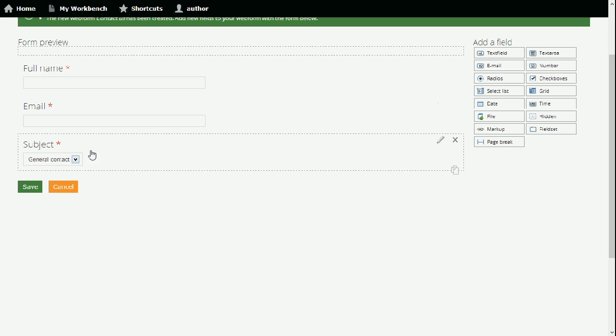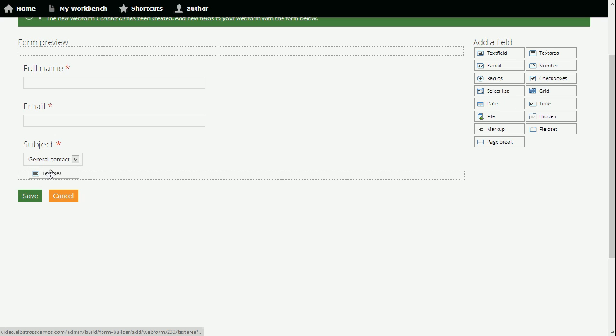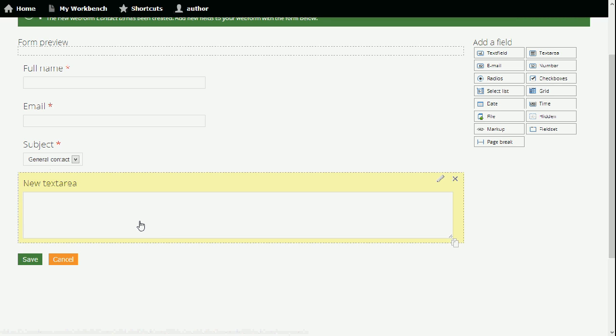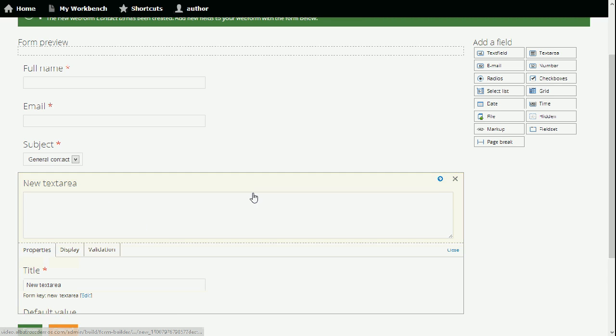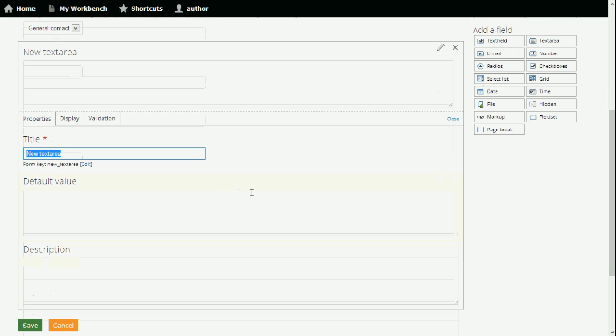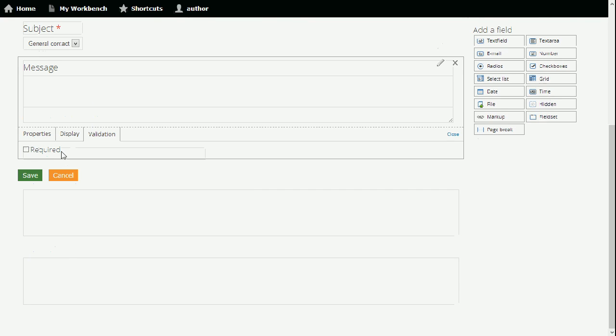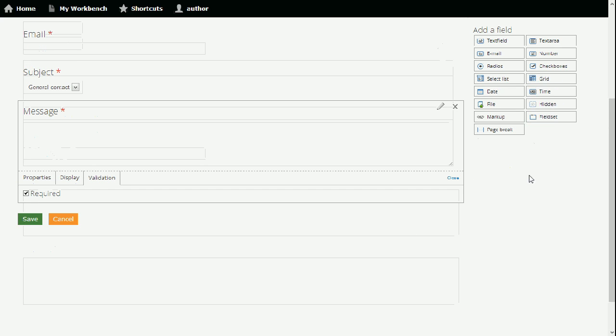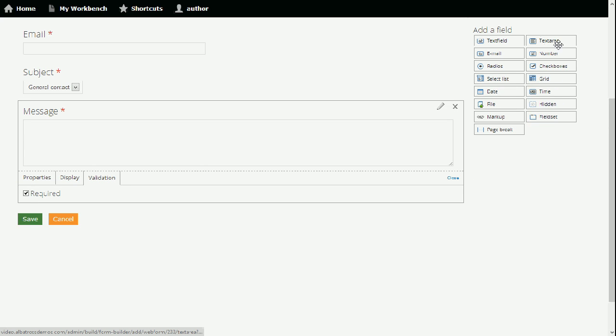You can see our form is coming together very well. Now we just need a big text area field so that the user can enter as much text as they want to contact us with. So I'm going to drag the text area field, edit it, give it a title, and make it required.